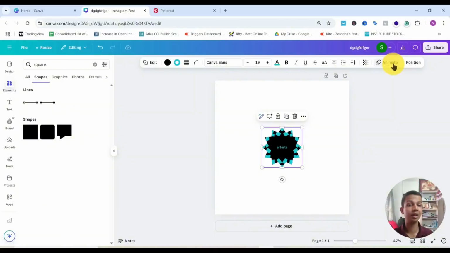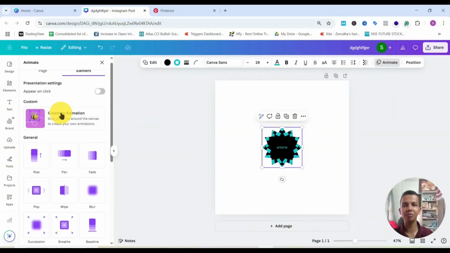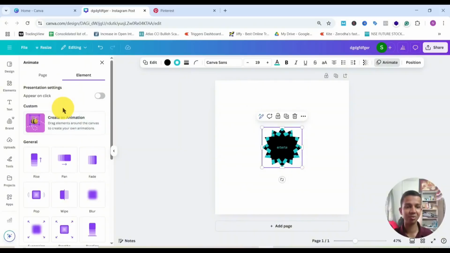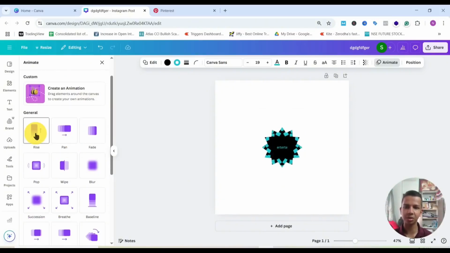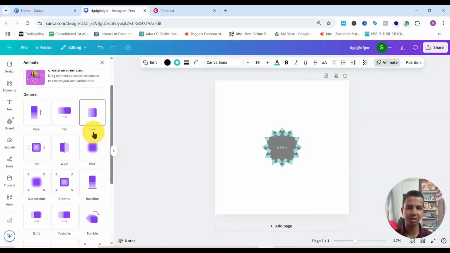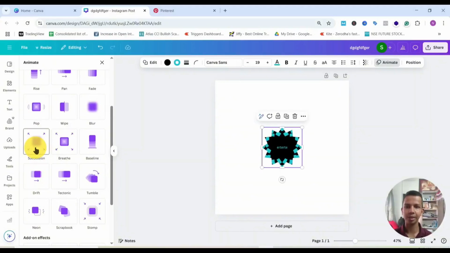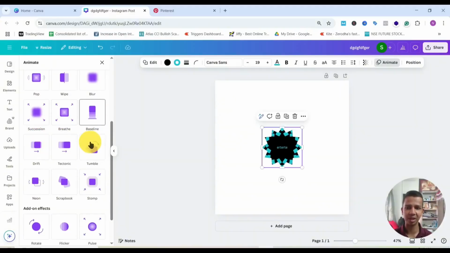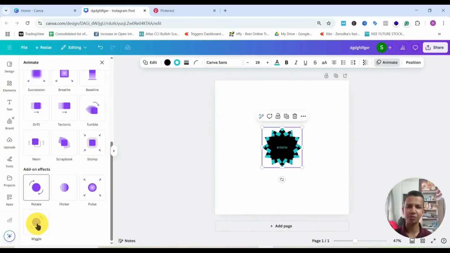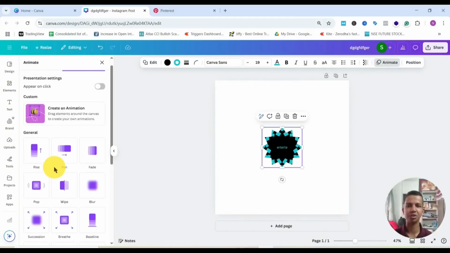Then we have the animate option. We will dive deeper into custom animation when we learn the animation in detail. Custom animation is amazing, but let's just see some basic animation in Canva. The succession is a new one which came recently. We have baseline, tectonic, rotate, we have wiggle, we have many animations.